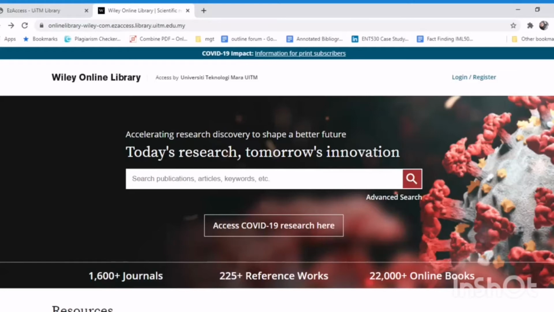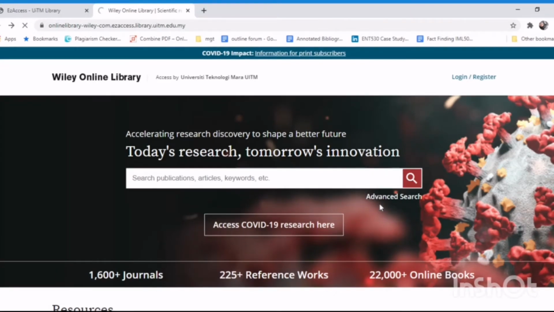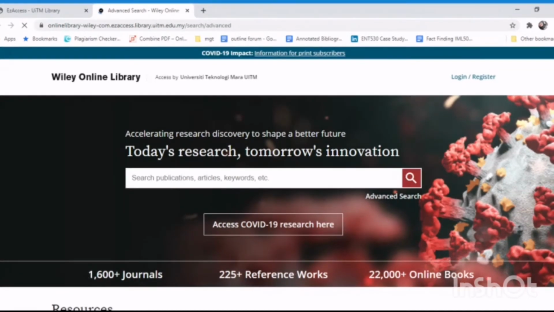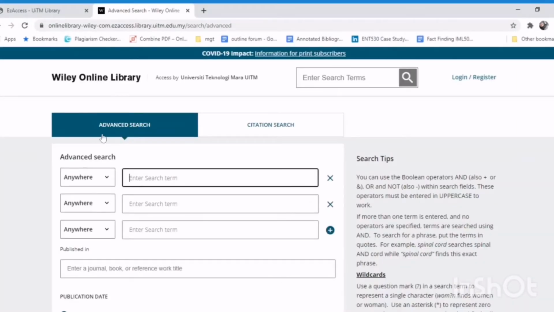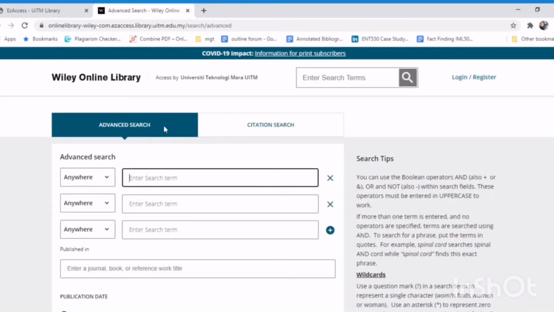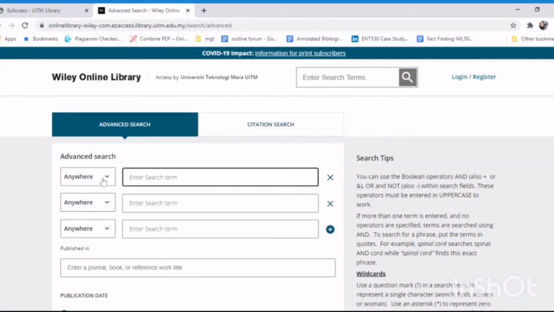Hi everyone. Thank you to my group member Azzyati Fariena for the explanation about basic search in the Wiley Online Library. Now, my turn is the explanation about the advanced search. You can click the advanced search at the lower part of the basic search box. After you click the advanced search, now this appears: the advanced search and citation search.